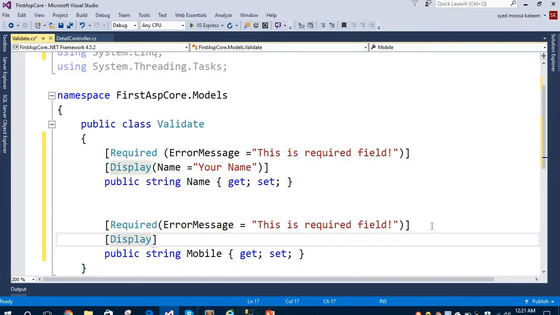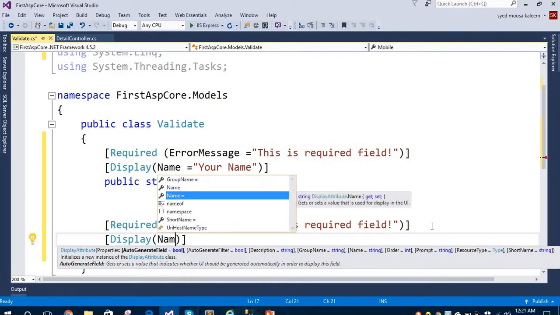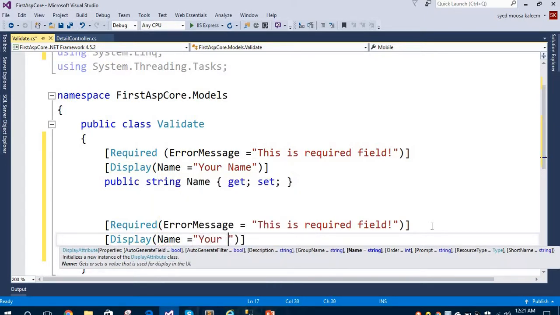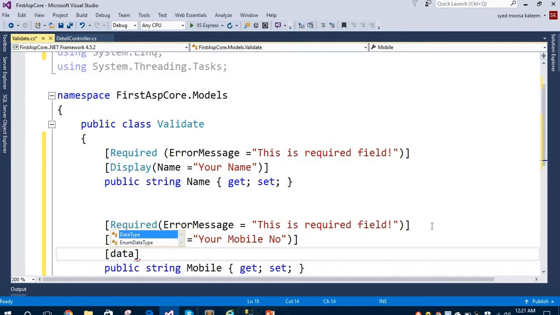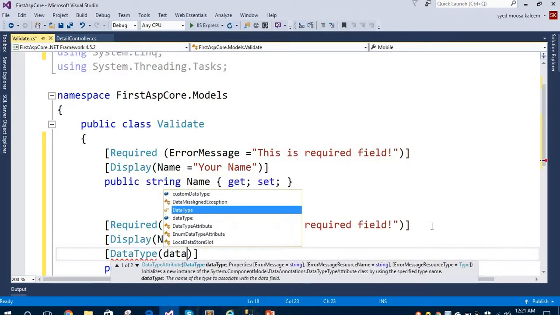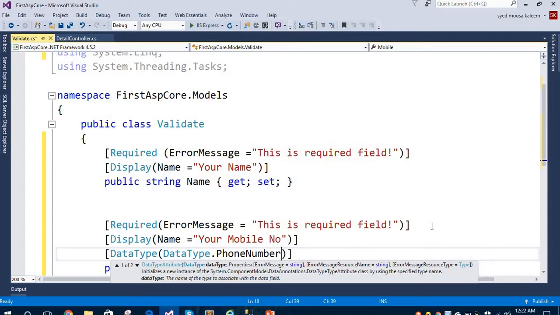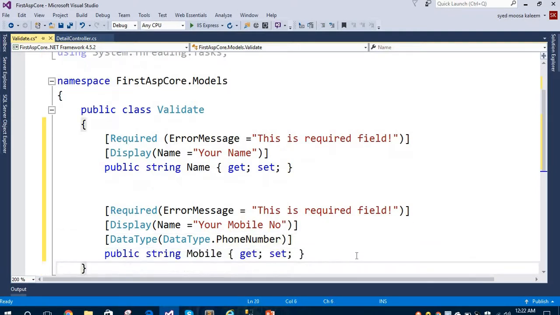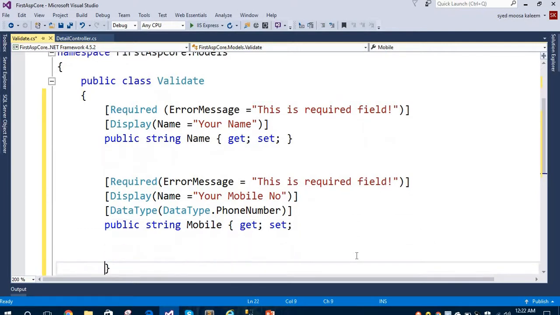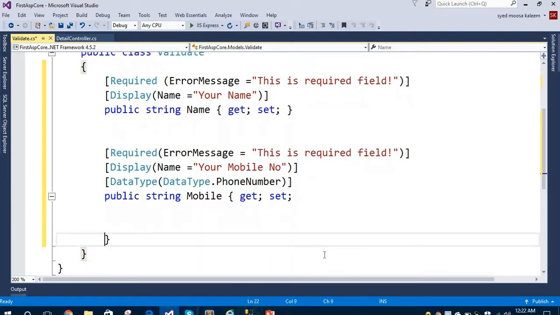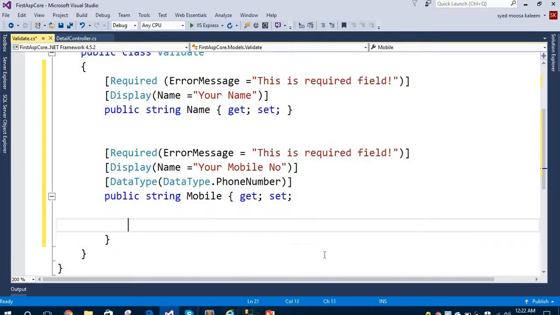Let's take the display attribute, name, your mobile number. Let's take the data type for this, as this is the data type, so we need to take phone number. Here you can see that we can take the data type as phone number for the mobile numbers, for the contact numbers. It is also one feature of the validation logic which we are writing.